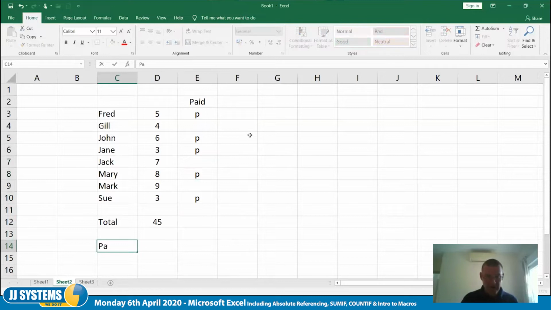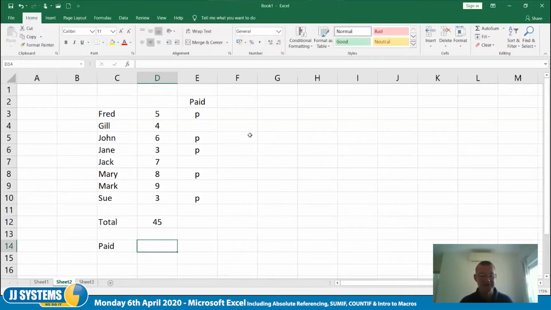What I want to do now is know what the total is of the paid figures. And so you think, well, that's easy. You just need to do some kind of formula. So this is where a fantastic function called SUMIF comes into play.